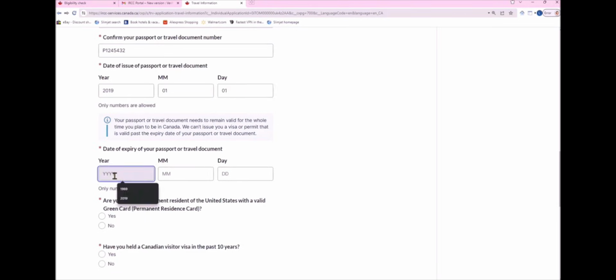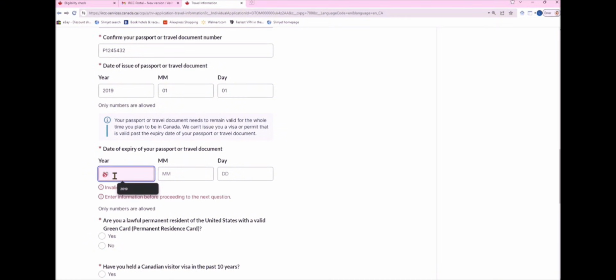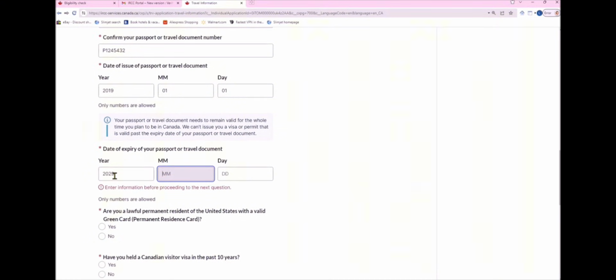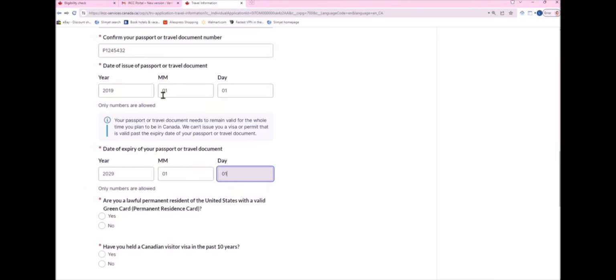Okay, and the date of expiry would be after 10 years. So that would be 0101. Let's assume that the passport was issued on 2nd January. So the passport would expire on 1st January.